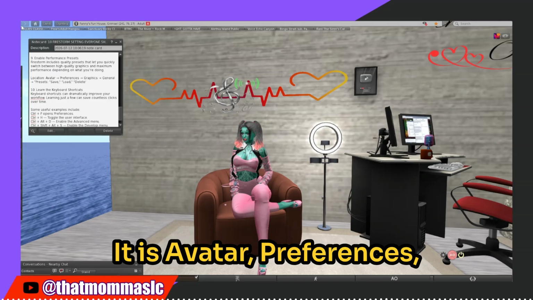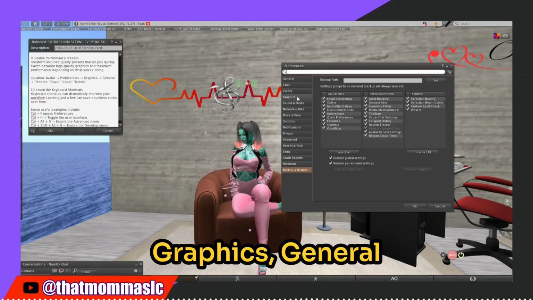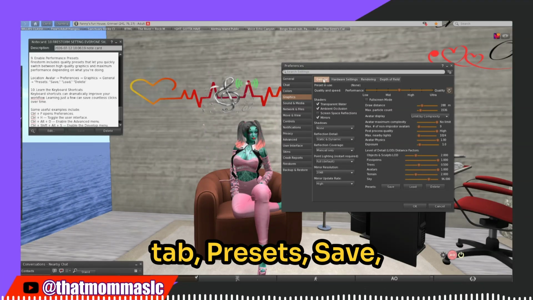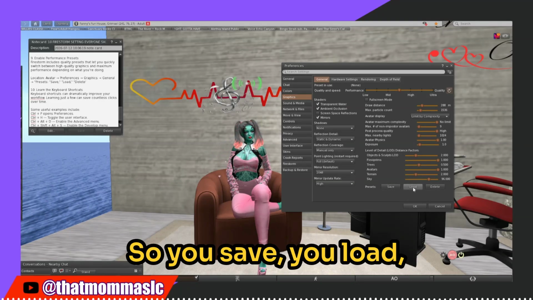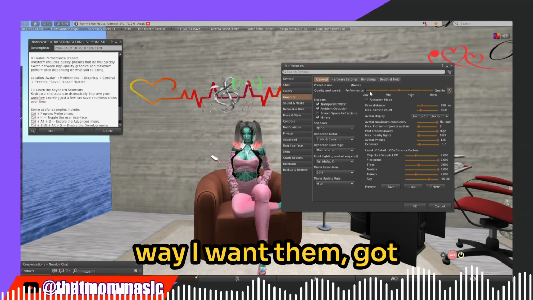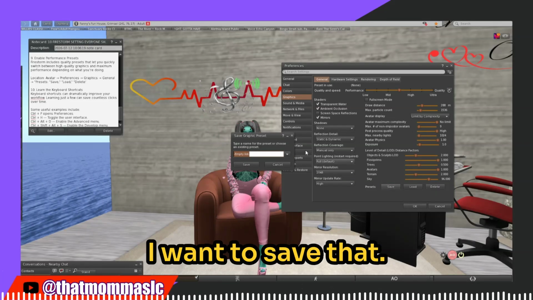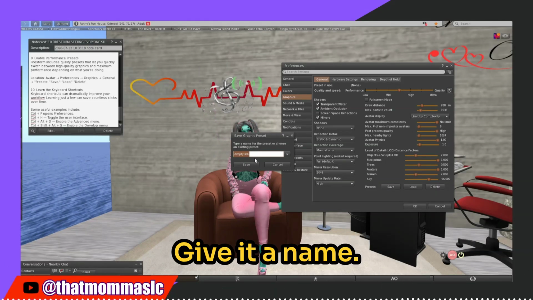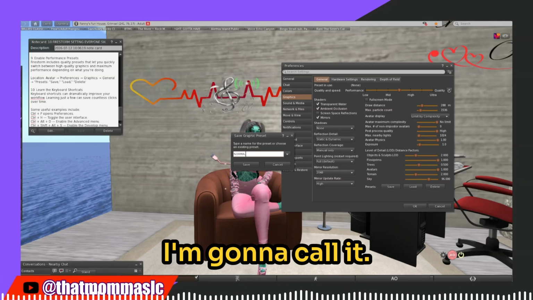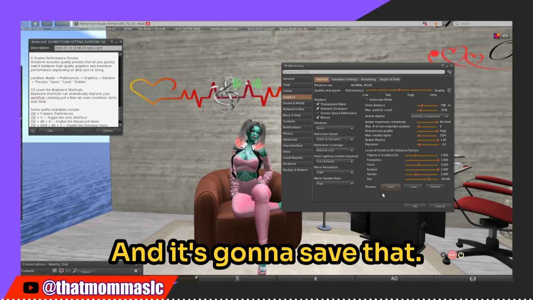Okay, it is Avatar, Preferences, Graphics, General tab, Presets: Save, Load, and Delete. So you save, you load, and you can delete. So let's say I've got all of these set the way I want them, got my draw distance set, everything else. I want to save that. Give it a name. Say normal operation, normal mode, I'm going to call it normal mode. And it's going to save that.